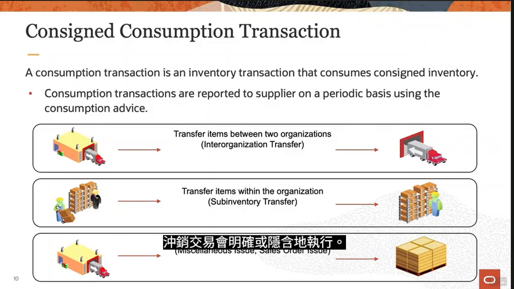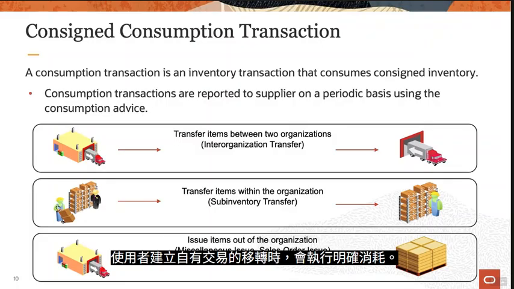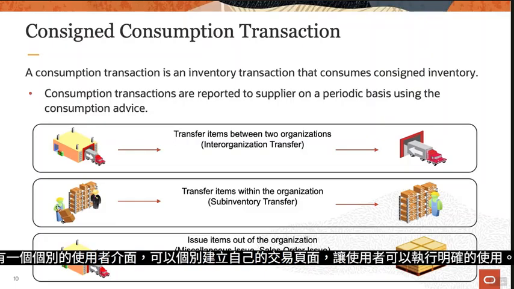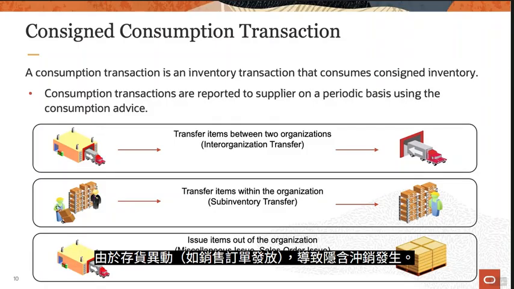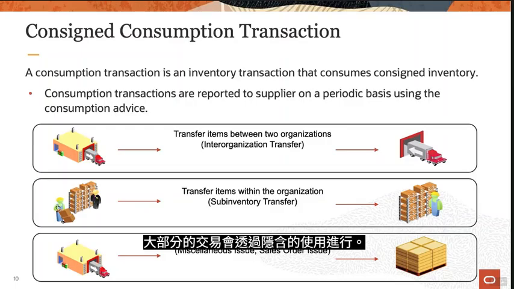Consumption transactions are performed either explicitly or implicitly. Explicit consumption is performed when the user creates a transfer to own transaction. There is a separate user interface, the Create Transfer to Own Transaction page, that allows users to perform explicit consumption. Implicit consumption occurs as a result of an inventory transaction, such as a sales order issue. The majority of transactions will occur through implicit consumption.